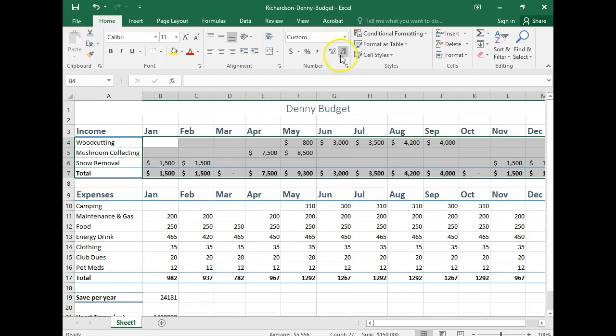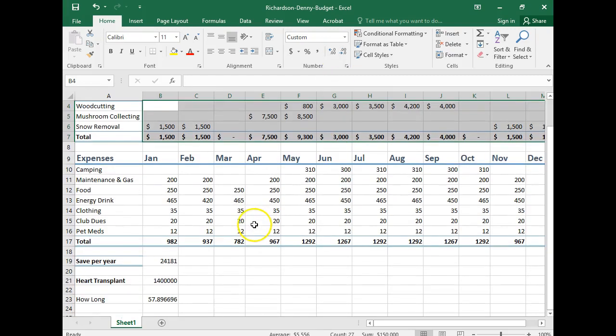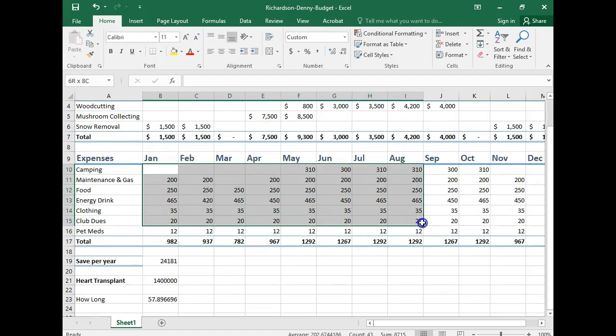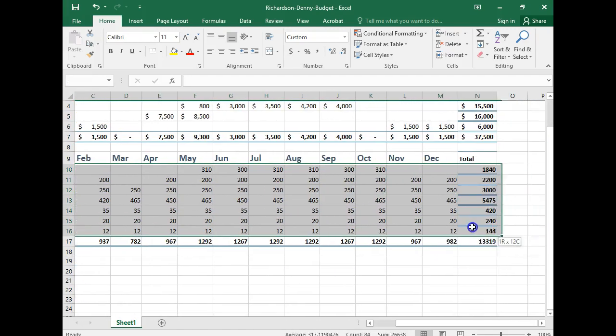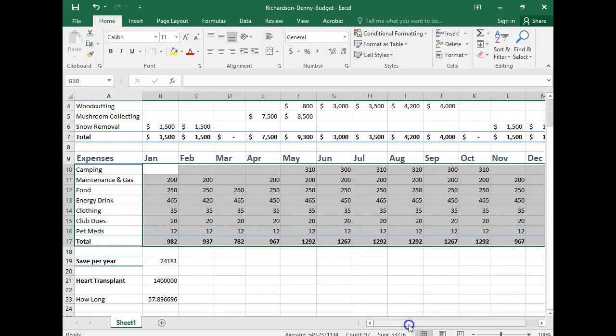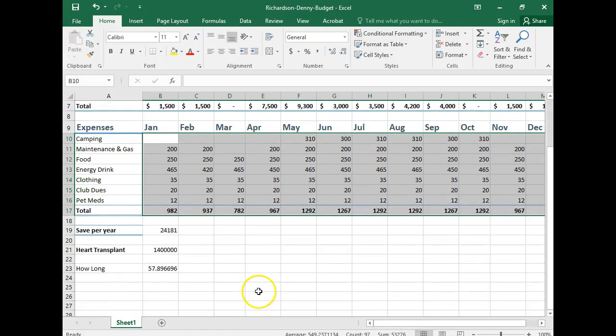Somewhat. Okay. Then we'll do the same thing for our expenses. I'm going to drag from B10 down to N17, and then hold down my control key and click on B19 and B21, because those are also dollar signs, right?